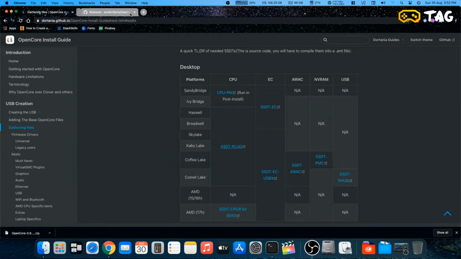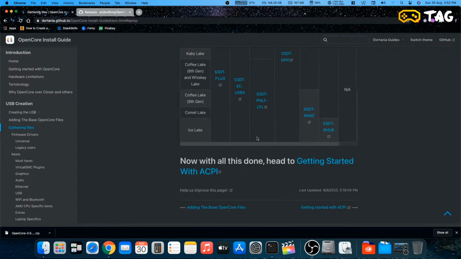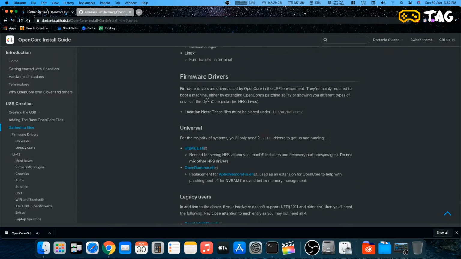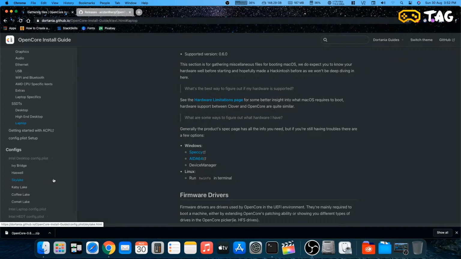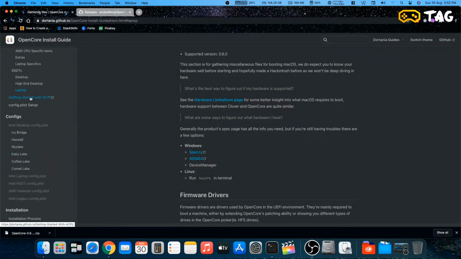So you basically gather all the files that you need from it. You download all of these. You download all the kexts from before, whichever kext you need according to your hardware. You have your kext, you have your SSDTs. The next most important part is the config file. Now you can choose your platform from here, if it's desktop or if it's laptop or if it's HEDT or AMD, whatever it is. So I'm using desktop Coffee Lake.